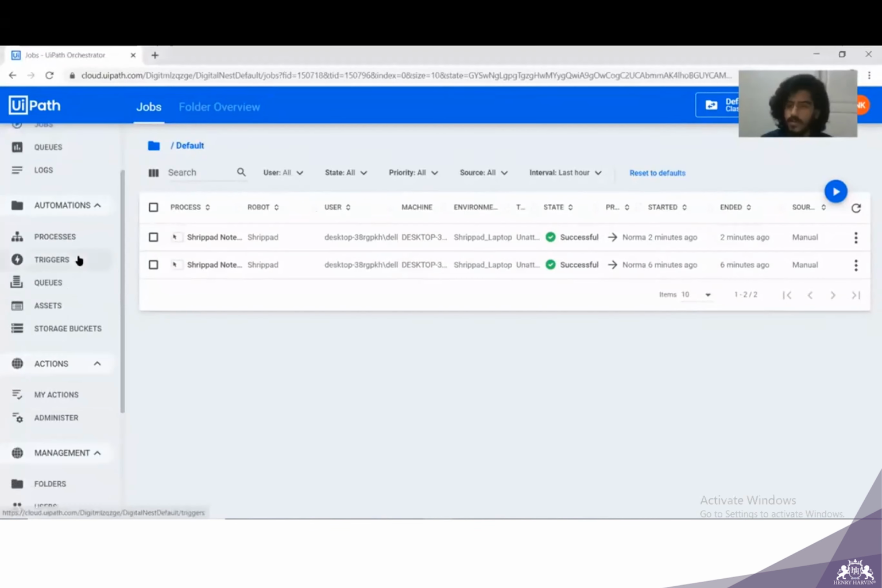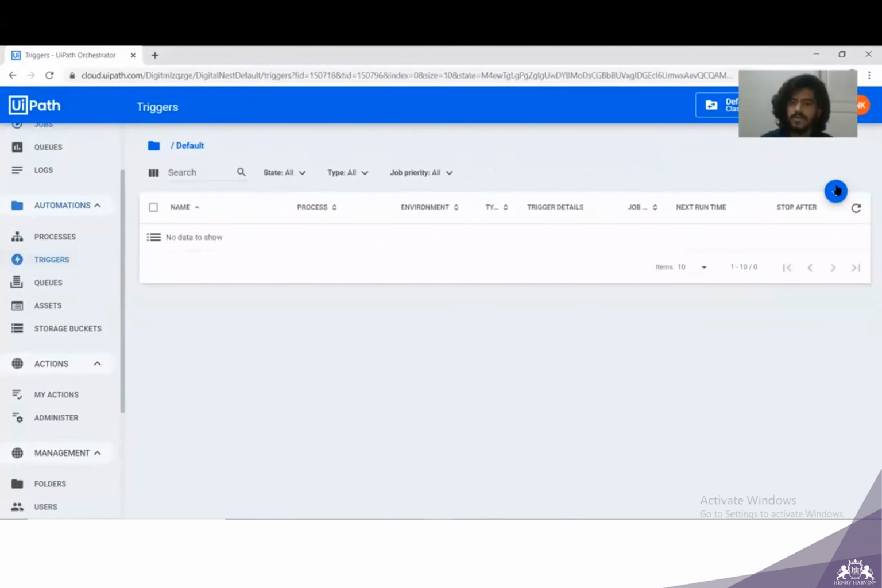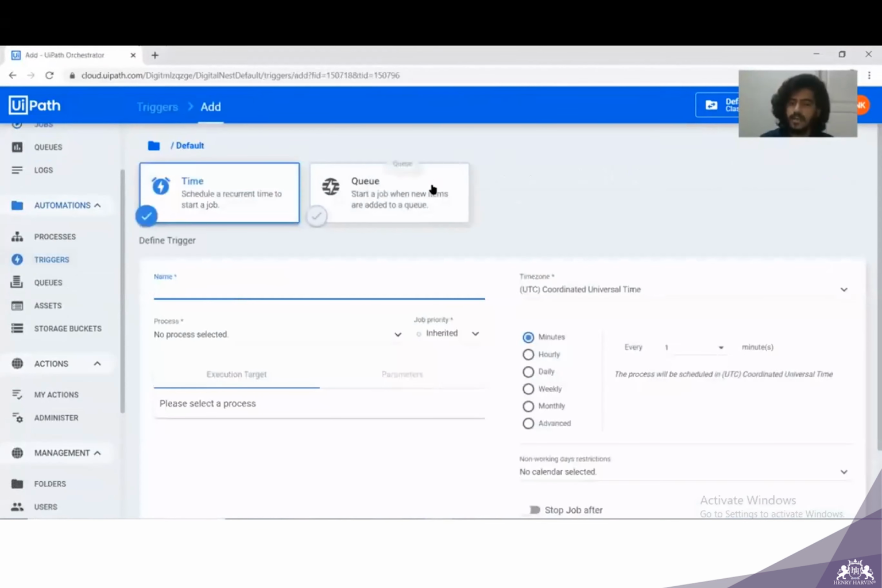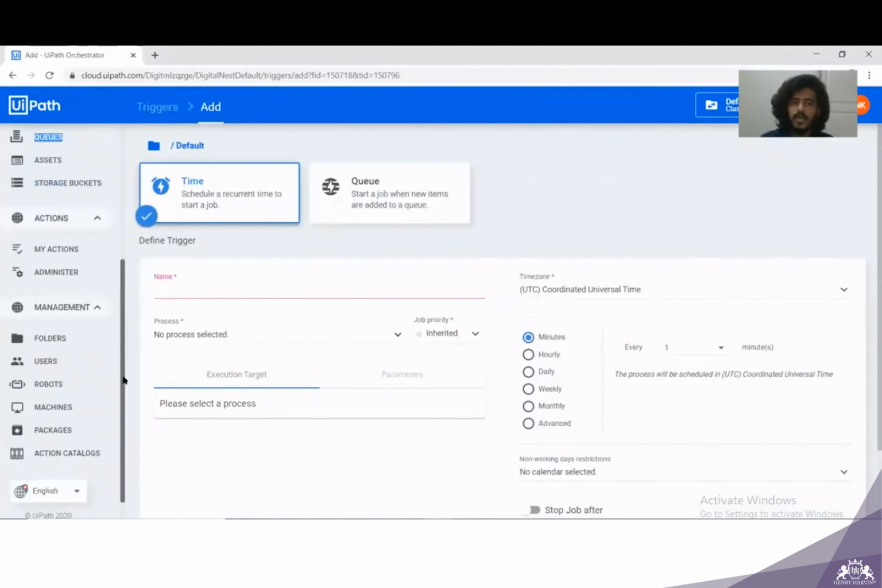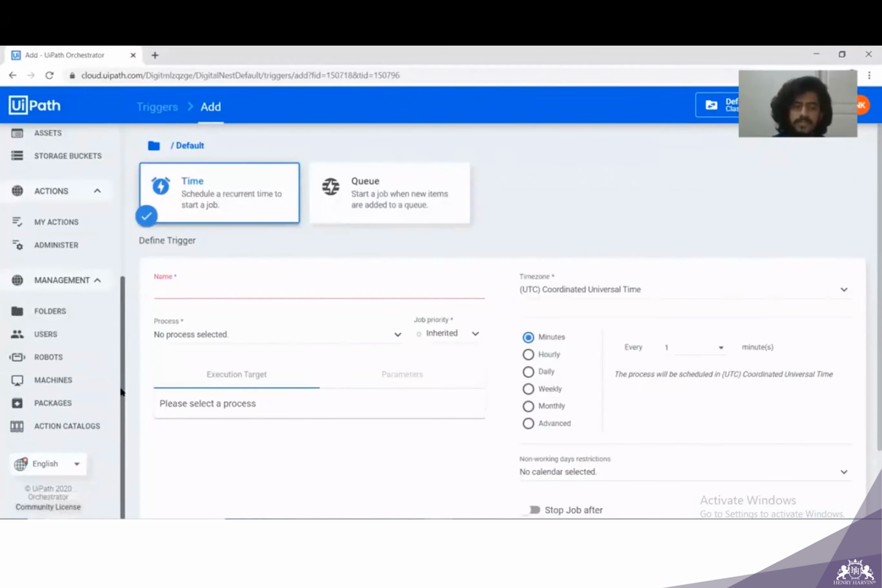You can schedule the process based on time, or based on the entry of a transaction in a queue. You can also handle your queues, assets, and a lot of things when you deep dive into this orchestrator. And believe me, I can keep talking about orchestrator all day long. It is such a deep and interesting topic, which allows very easy management of your robots and of the processes you have created from UiPath Studio.